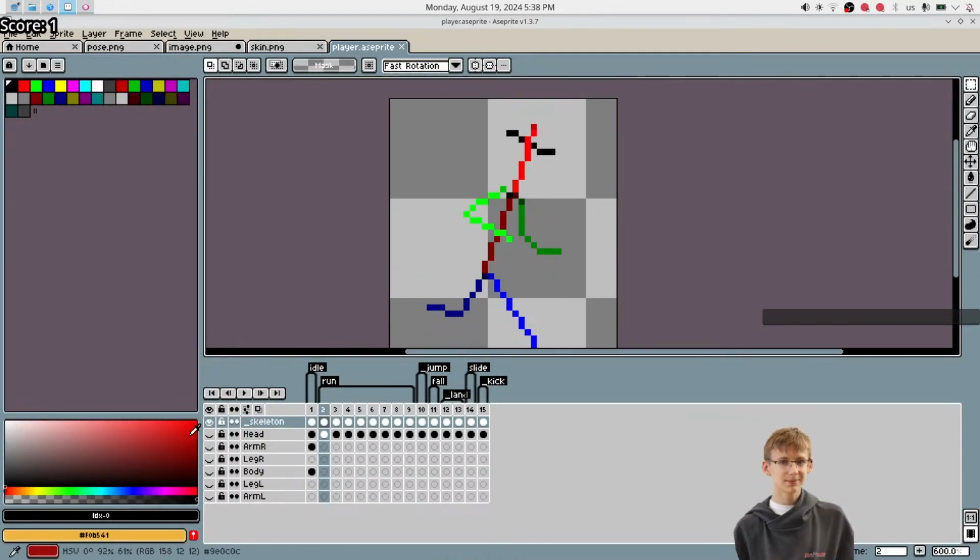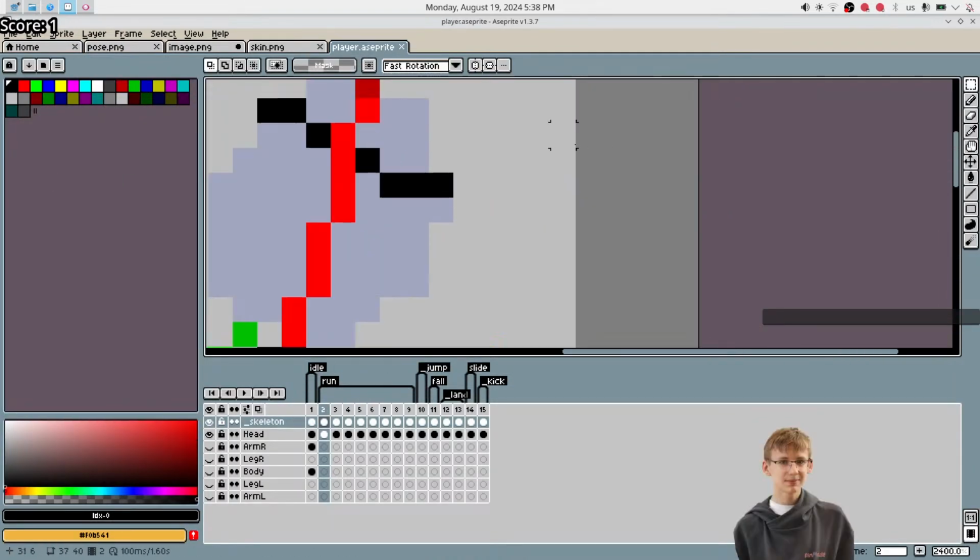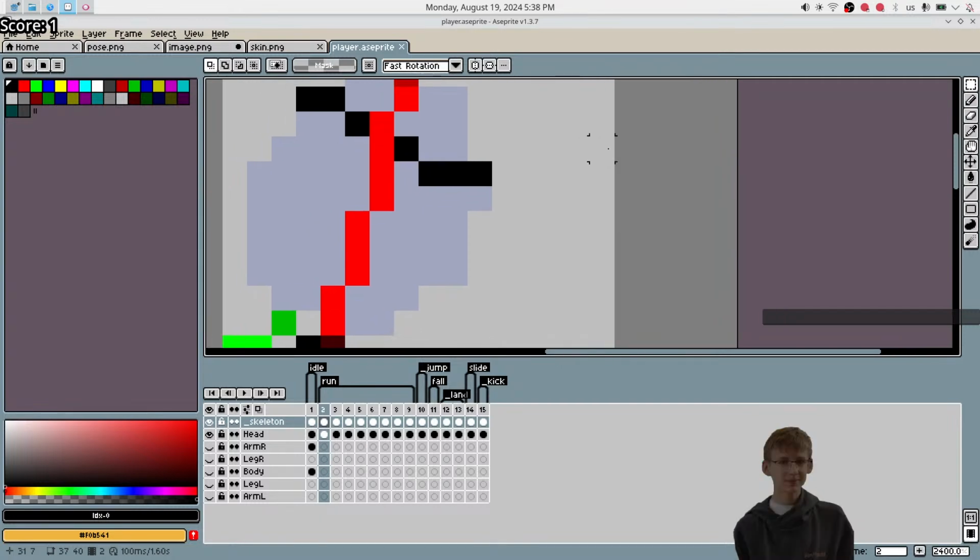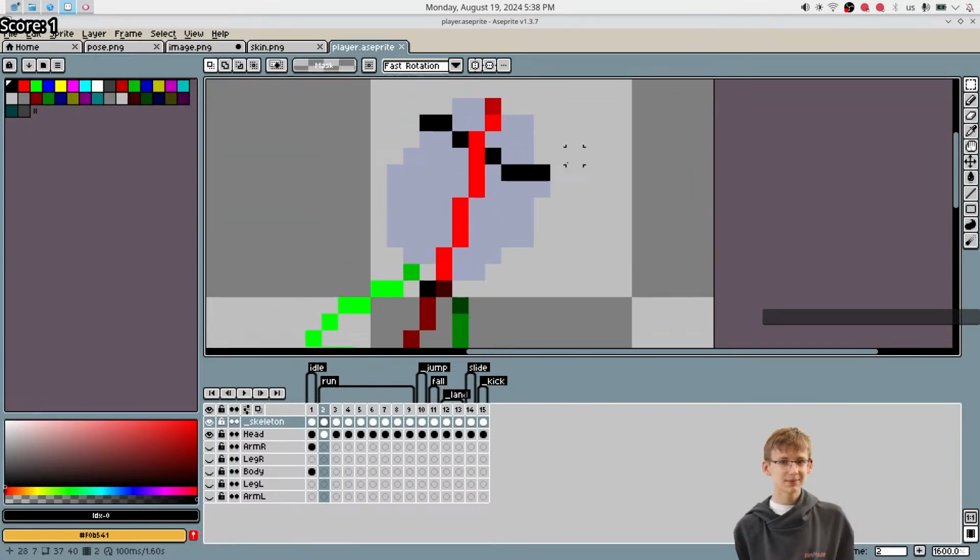How am I doing it? I am rotating the pixel art, which is not a good idea. Not a good idea, really. I mean, yeah, rotating pixel art is hard.